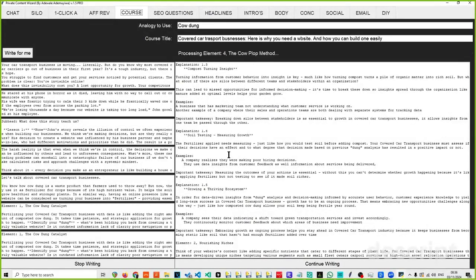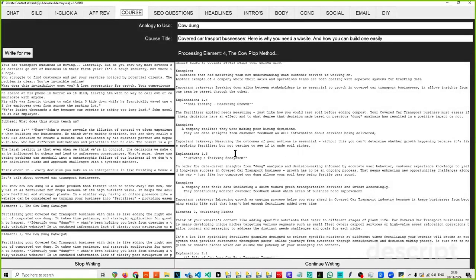Where your cursor is, just the line below it. Take away your actions. Without this, you can't determine whether what's happening is like applying fertilizer, but not checking to see if it's made the soil richer. So it's just testing to see if it's made the soil richer. Yeah, of course. You see the concept there? Yes, I do.